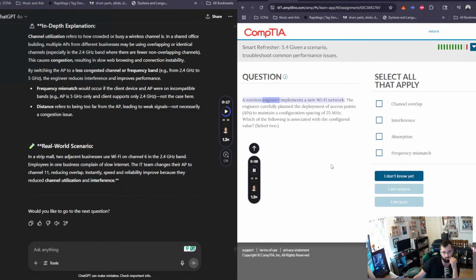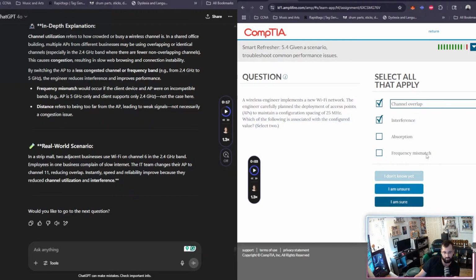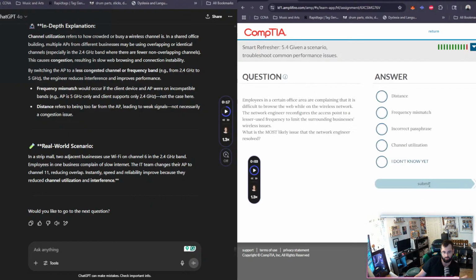A wireless engineer implements a new Wi-Fi network. The engineer carefully planned the deployment of access points (APs) to maintain a configuration spacing of 25 MHz. Which of the following is associated with the configured value? Select 2. Well, now that I understand mismatch, I understand that that's not it. And it's not going to be absorption, so it's got to be these two.